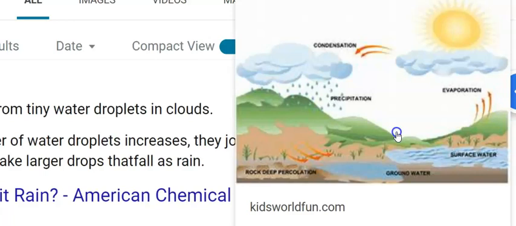It's a bit like a sponge, I suppose. The clouds act as sponges, soak up some moisture from somewhere, and then rain it down, as you can see here in this picture. It's basically saying that the water is soaked up from ground level, groundwater and surface water, and goes upwards in an evaporation process into the clouds, and then condensation forms, and then precipitation, which is the rain coming down.